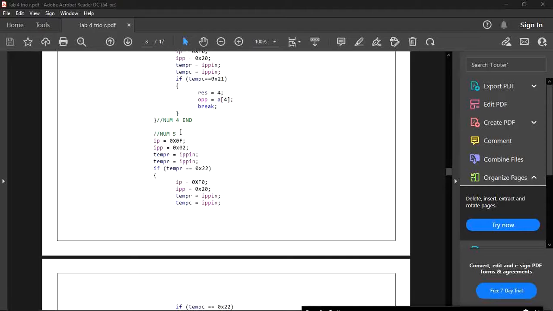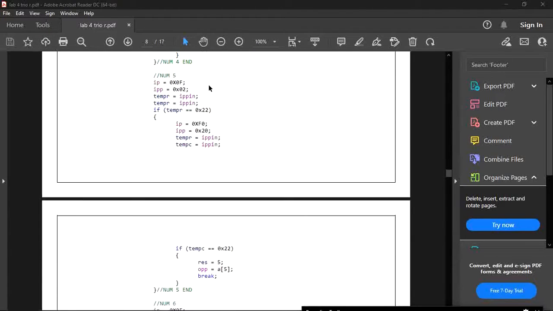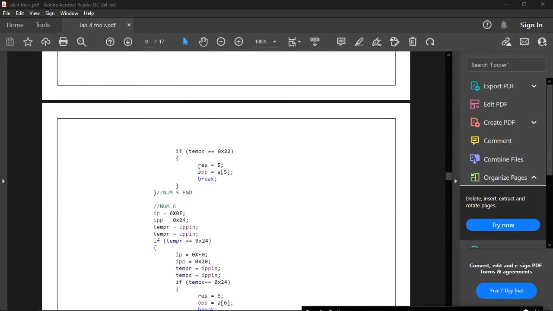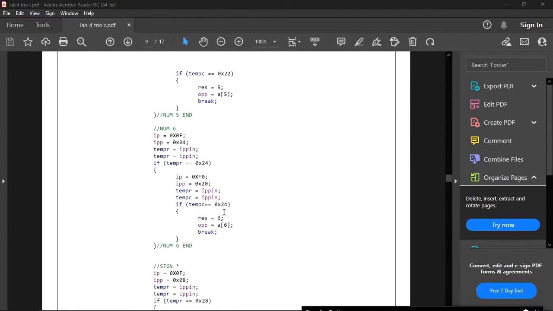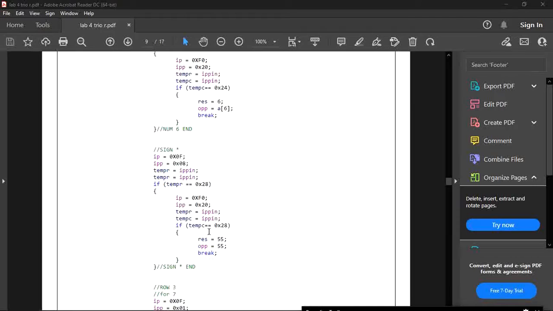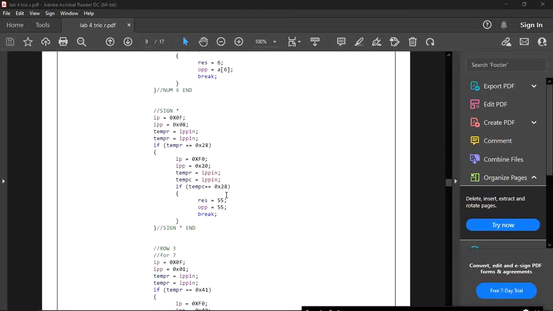So now this is our number 5. For our number 5 input, we call 0x22, for number 6 we call 0x24, and for number 7 we will call 0x28. So these are all outputs for our total 9 numbers.